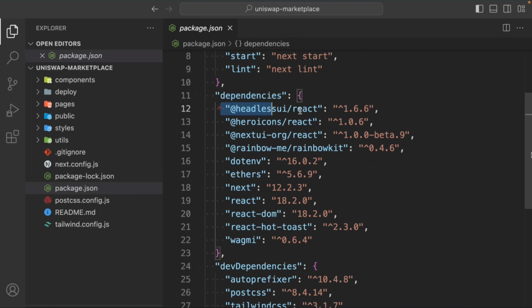You will see what it's going to do. It's going to save a lot of time. Then we have the next one, called Heroicons, and we're going to use Heroicons because we are using icons in our project for the clipboard and all of the things.